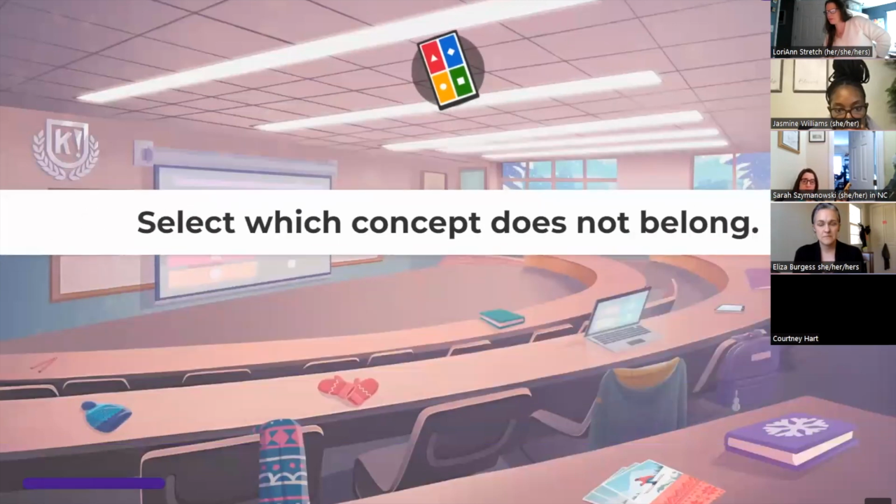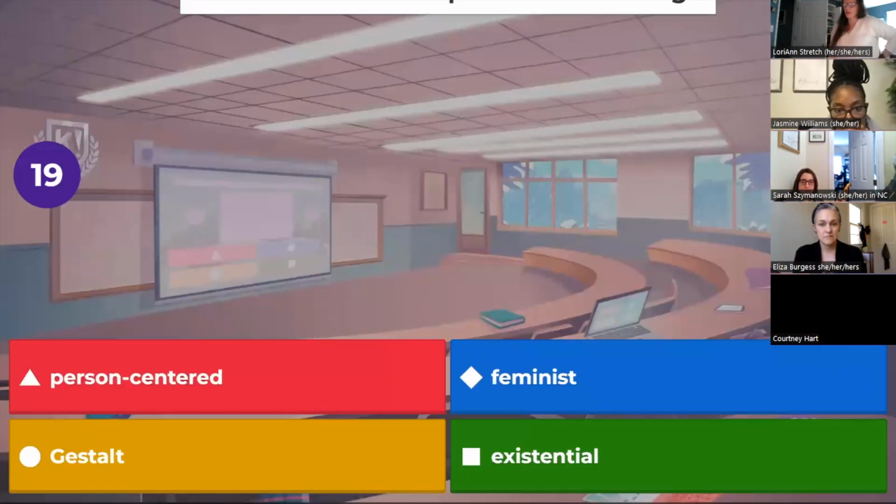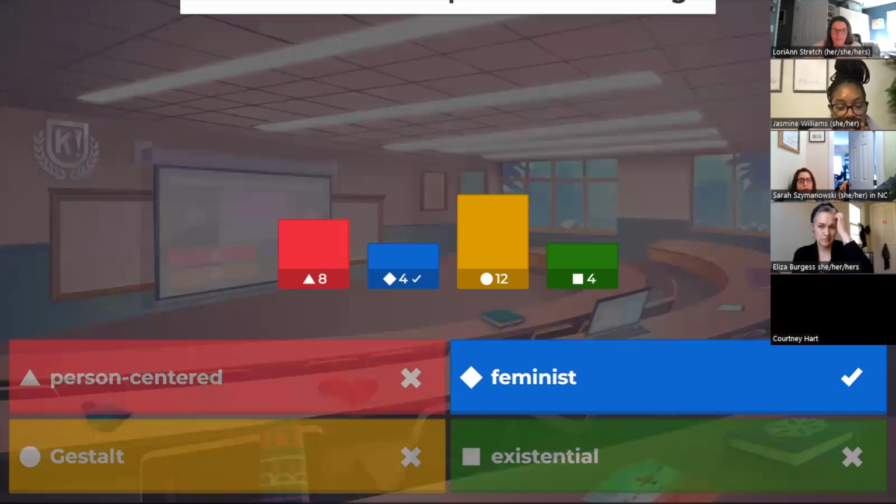ABCs moved up, or holding steady, actually. Oh, this one makes you think a little bit. What do these have in common? So there's actually a division that covers these theories, the Association for Humanistic Counseling, person-centered, Gestalt, existential. So those are all humanistic, and feminist is one of the newer.